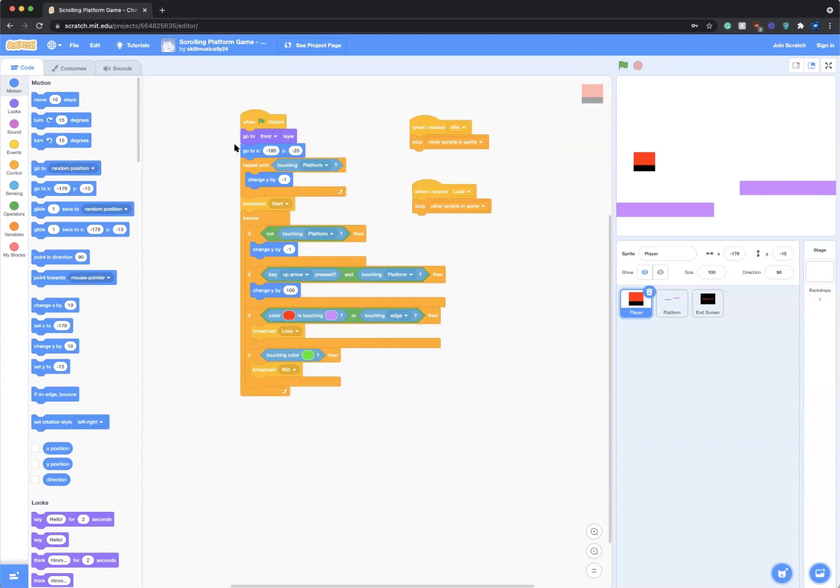And then, as you can see, it goes to certain coordinates. For example, this goes to x negative 95 and y negative 25, which is right here. And it would change its y by -1, which basically means it would just move down very slowly until it touches the platform. And when it touches the platform, it would stop. So let's look at that.